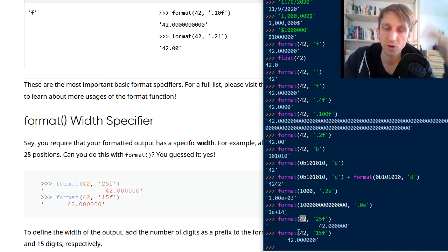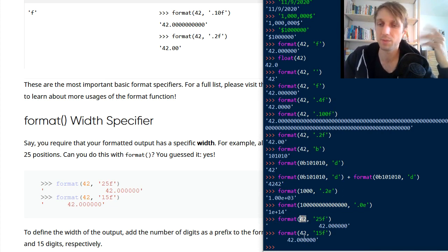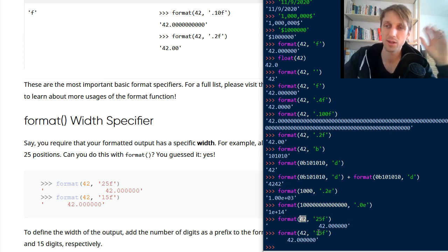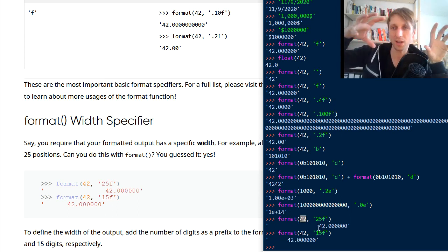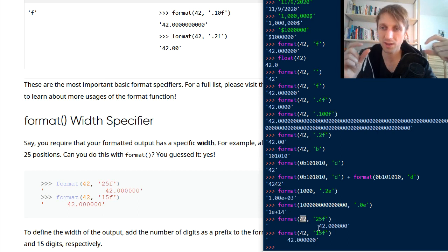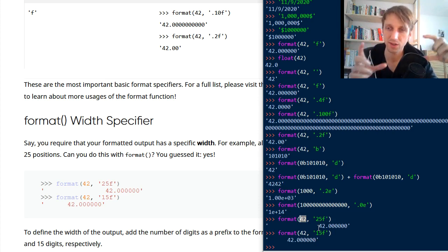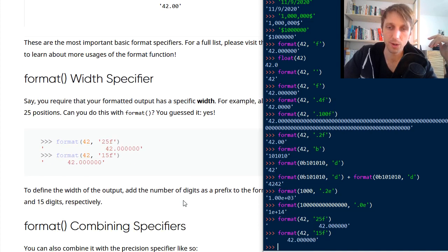Okay, so maybe this 42 happened because of an addition or a computation, and it could be 42, it could be 4216.7778. Now if you have different numbers, they would have a different width in your Python shell. So the string representations of those numbers have a different width, but you can fix this simply by using this width format specifier as a prefix. Okay, so this is also one powerful way of doing it.